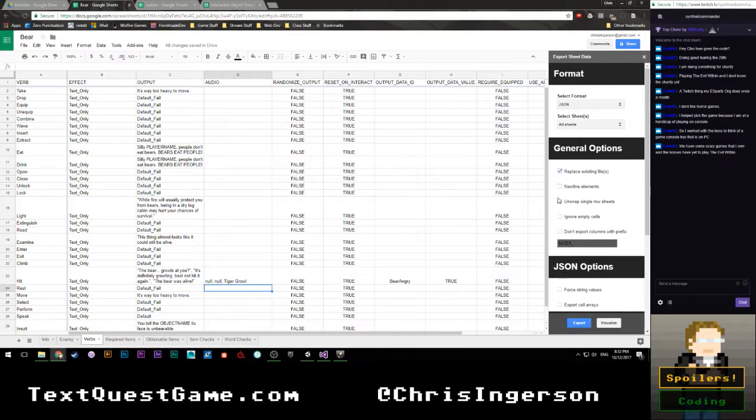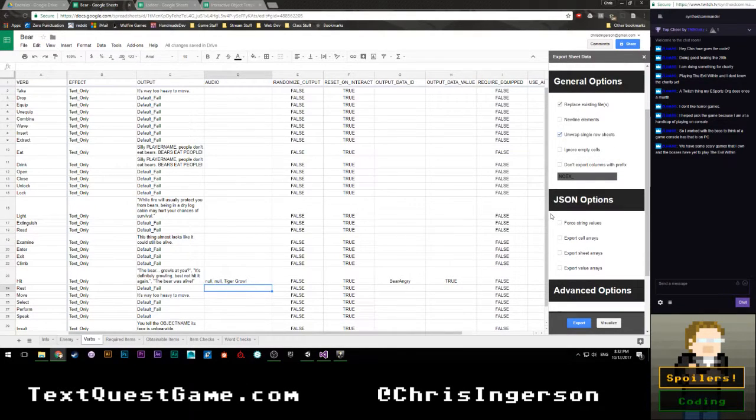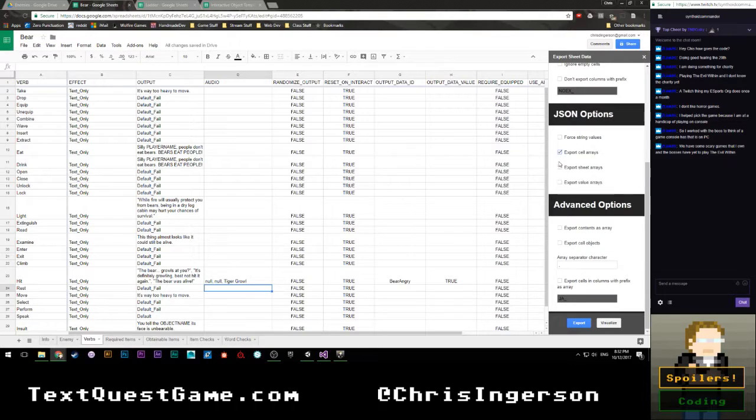Replace existing files, unwrap single row. Let's see. Export cell arrays and sheet arrays, and I think we're good there. So let's go ahead and export.